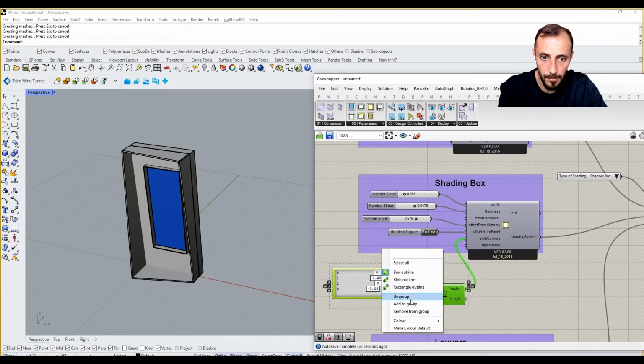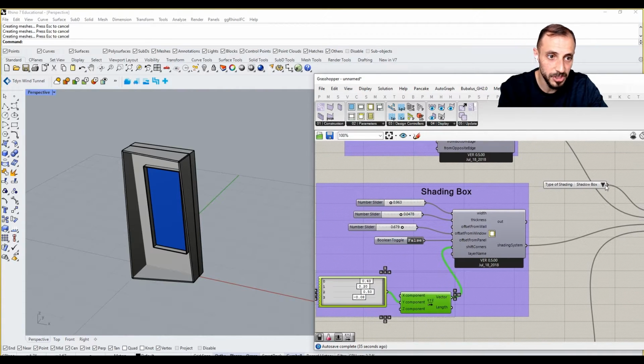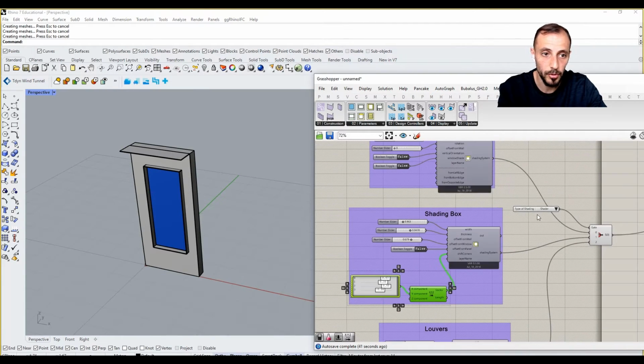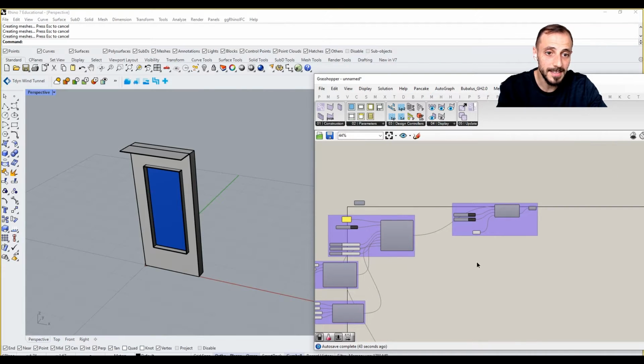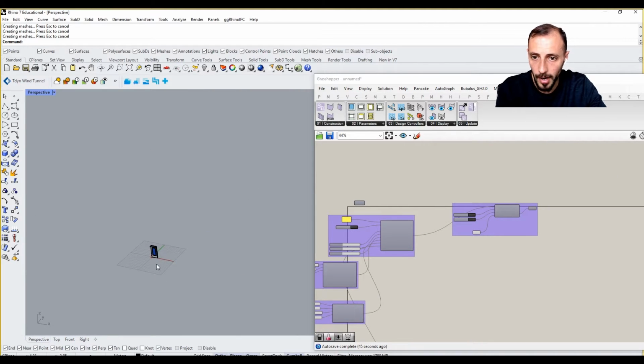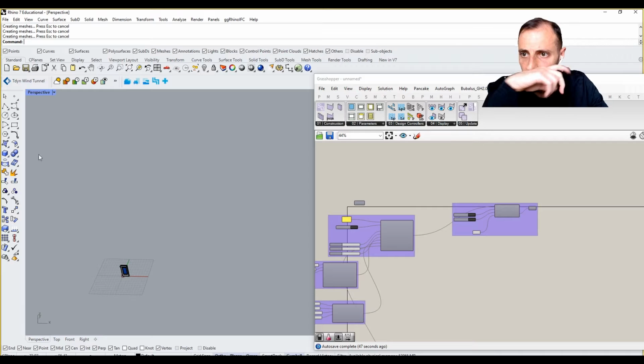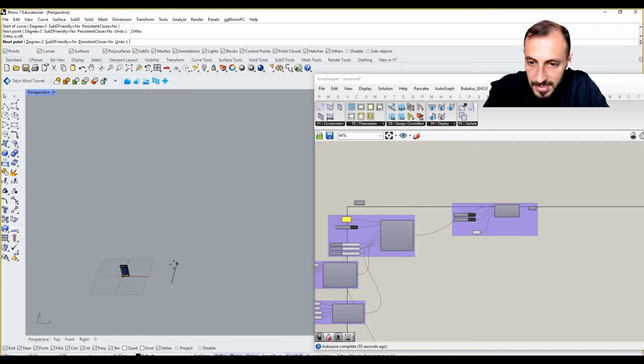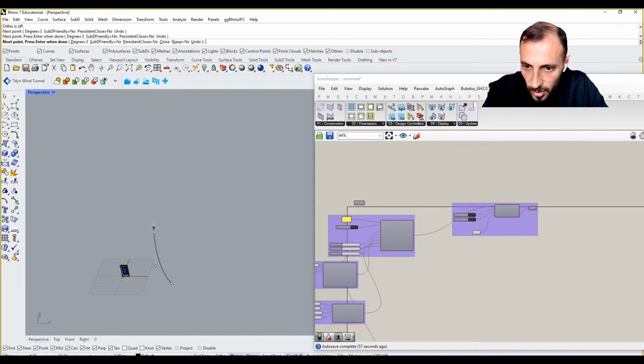So this can be our panel for now, and when I shift to a shader, it goes to shader, louver to louver, and so on and so forth. So as I said at the beginning, let's draw a kind of curve that we can use as our building face. So I draw this.